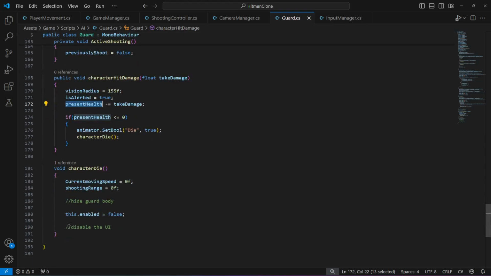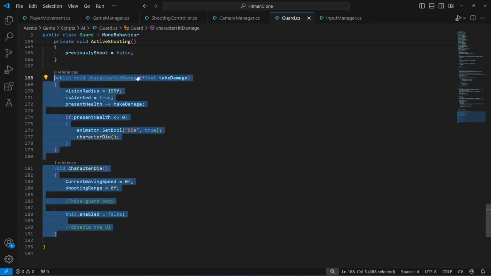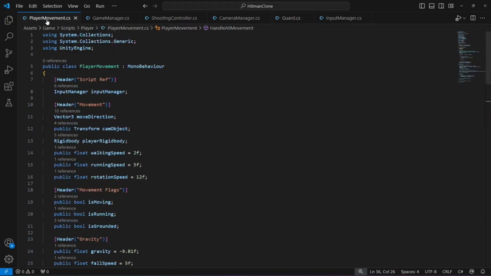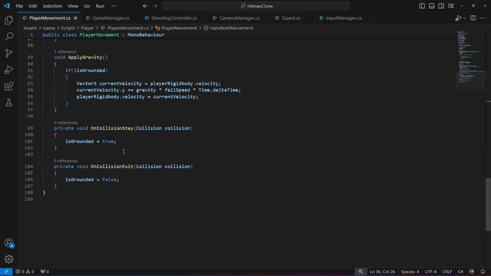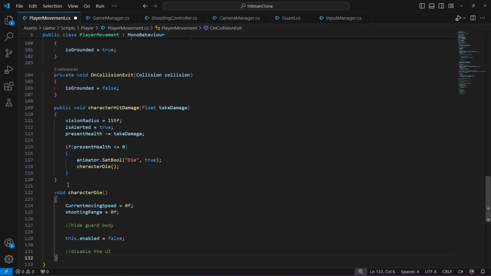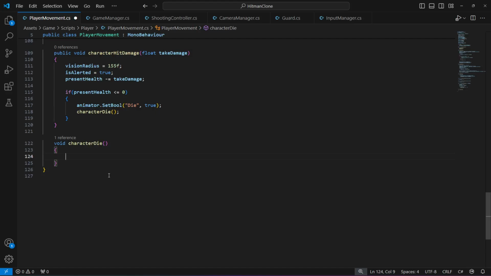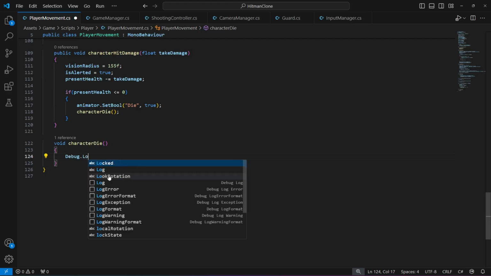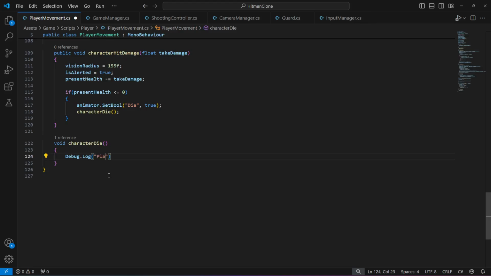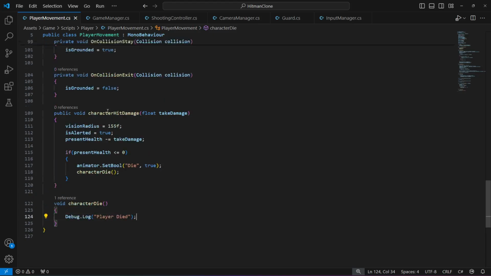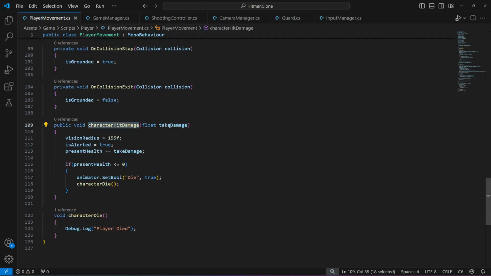So in order to do that, you just need to copy this whole thing from here and click on player movement, scroll down, paste it, and let's remove this. And right here we will just say debug.log player died. Okay, because for now we don't want to delete the player or anything, we just want to show that yes, the player died. And we will leave this method as it is.